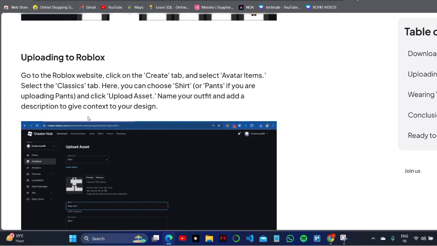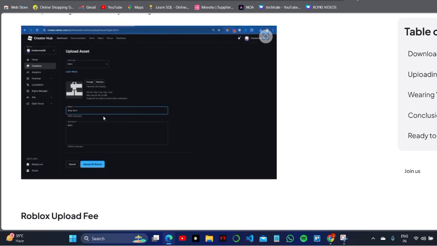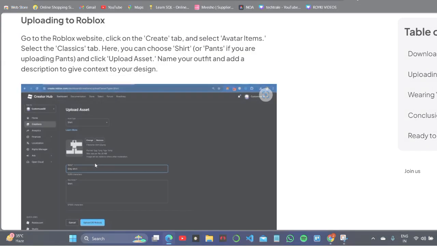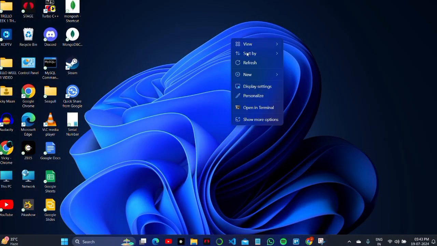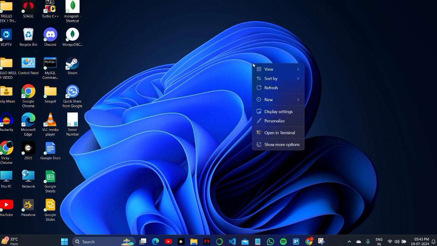name your outfit, and add a description to give context to your design, how it is designed and what's special in this design for you. So this is how you can simply add any product design to your Roblox.